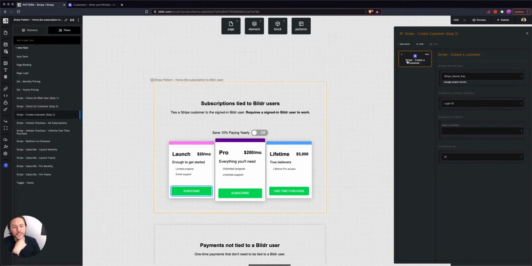So to run through this Stripe create a customer, you're going to set a similar thing with the Stripe secret key as the original action to initiate a checkout session. So you'll already have it. So you don't need to go to manage project secrets again, because it's the same key for the other action. So you can just select your Stripe secret key.